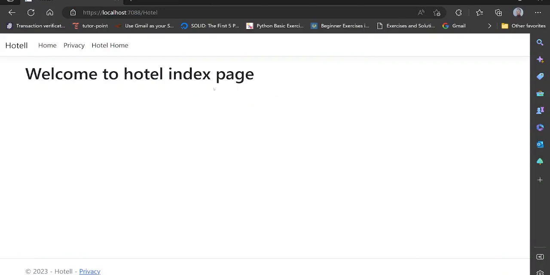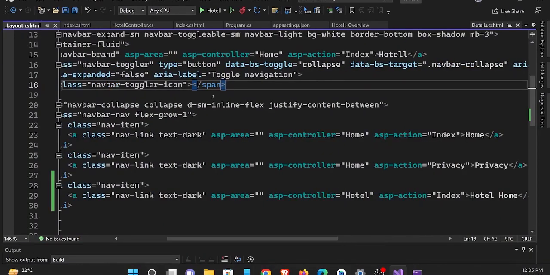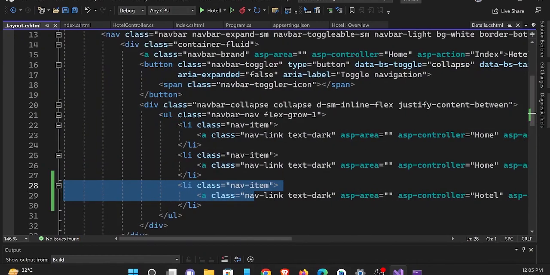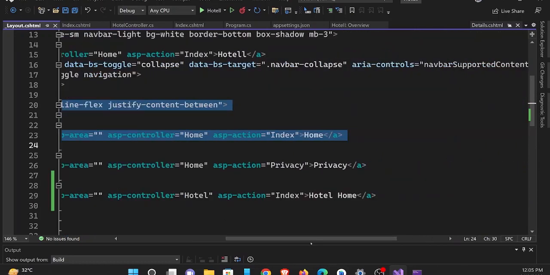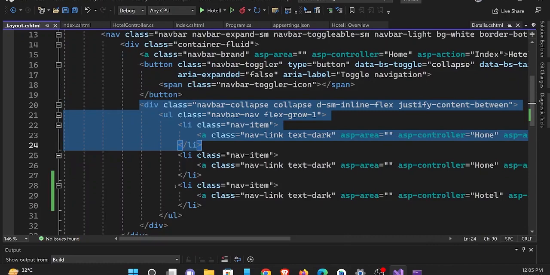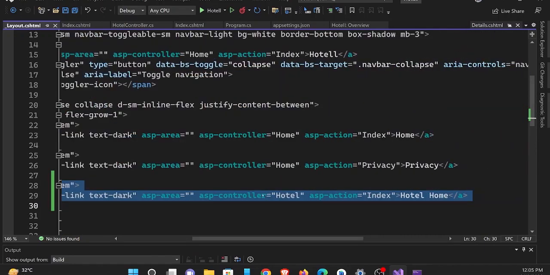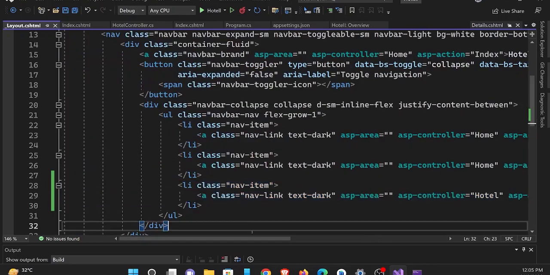But let me quickly add my own. Alright, good. So let's quickly do that. If you want to add, come to your layout page. In your layout page, look for where you have the navigation for home and privacy. Copy one of them and paste it under and just edit the controller, the action, and the display text there. Edit that and that should add it for you.